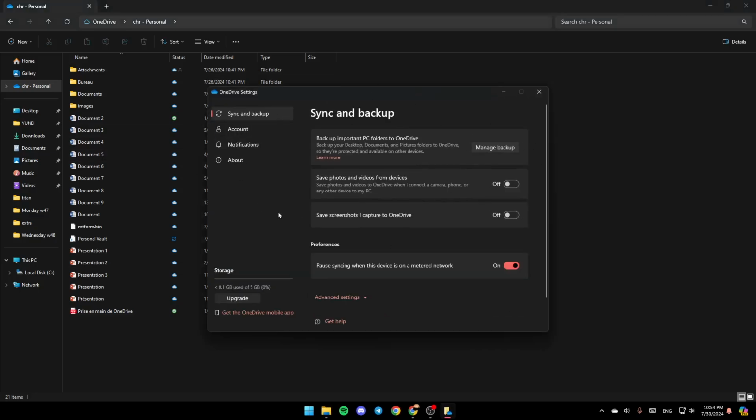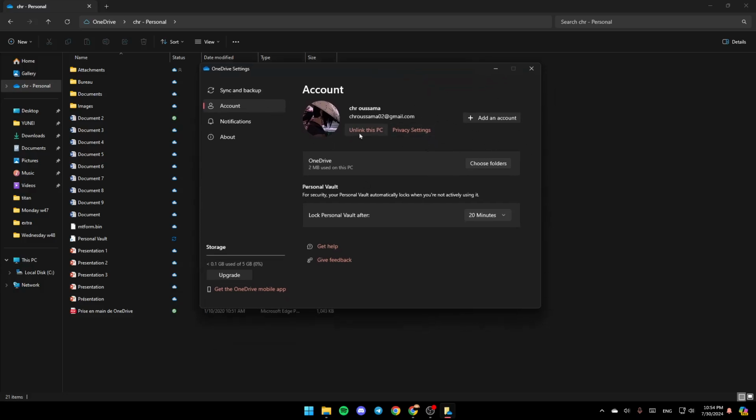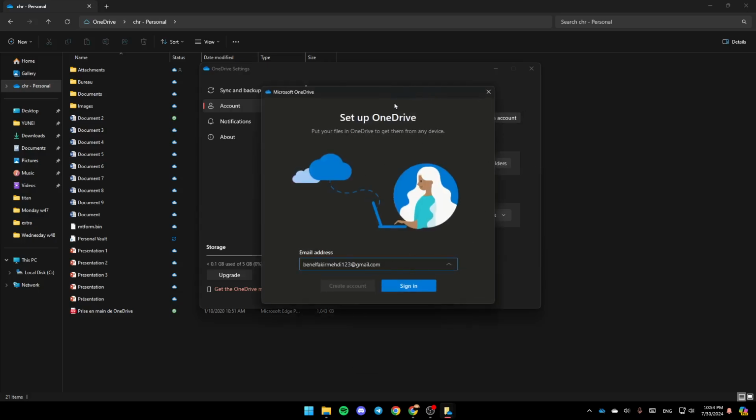So basically, guys, once you're here, as you can see, in the left, you're going to find Sync and Backup, Account, Notifications, and lastly, About. Go ahead and click on Account, and then you're going to be here in this page. Once you're here, as you can see, guys, you can unlink this PC from this account, and here you're going to find the option to add a new account. Go ahead and click on Add an Account, and then just wait for this to load.